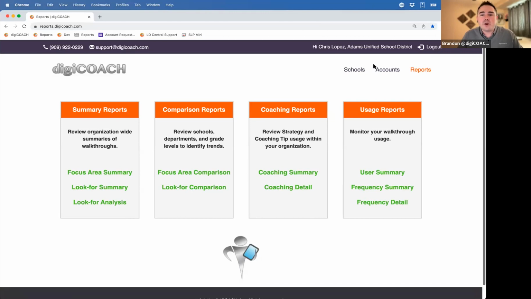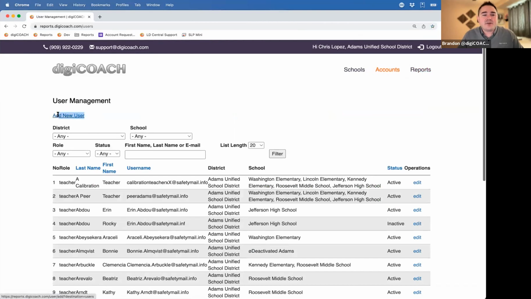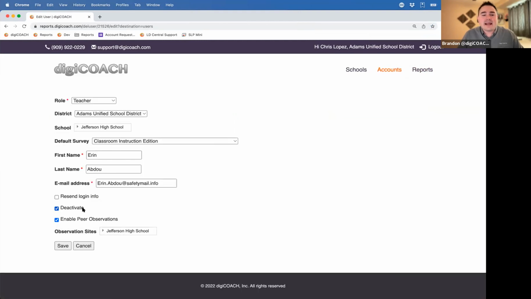But before I go into the reports, you can see here we have an accounts option right up in this top right corner. If I click accounts, I can add a new user by clicking this button. Or if for some reason IT provided me a teacher that's no longer at your campus, you'd want to click this edit button over here on the right-hand side of the screen and then say deactivate. Down the road, this is the enable peer observation feature that we'll use when teachers start using digiCOACH as well for peers. Right now though, we want you as administrators to get comfortable with the tool, so we haven't yet turned on that peer feature.